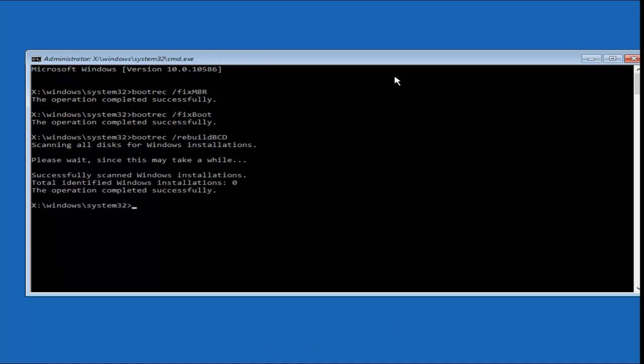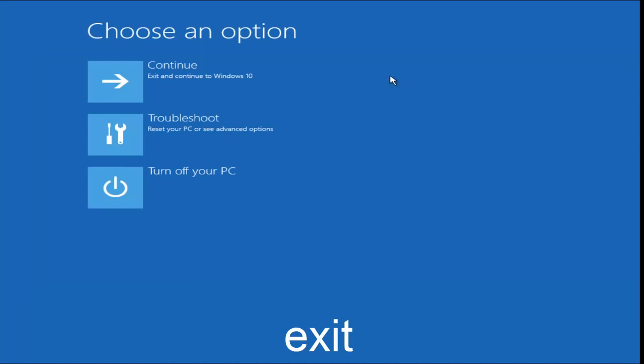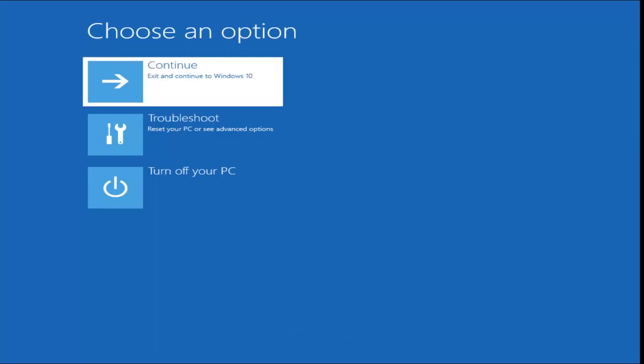And then once it says the operation completed successfully, you can type exit. So E-X-I-T, very straightforward, and then hit enter on your keyboard to get taken back to this window. So now you should be able to left click on the Continue tile to exit and continue to Windows 10, and hopefully your issue has been resolved.